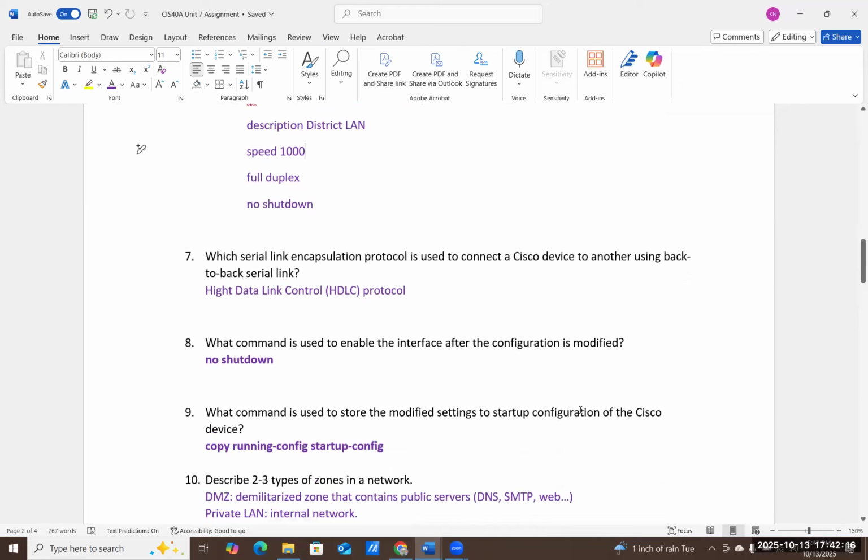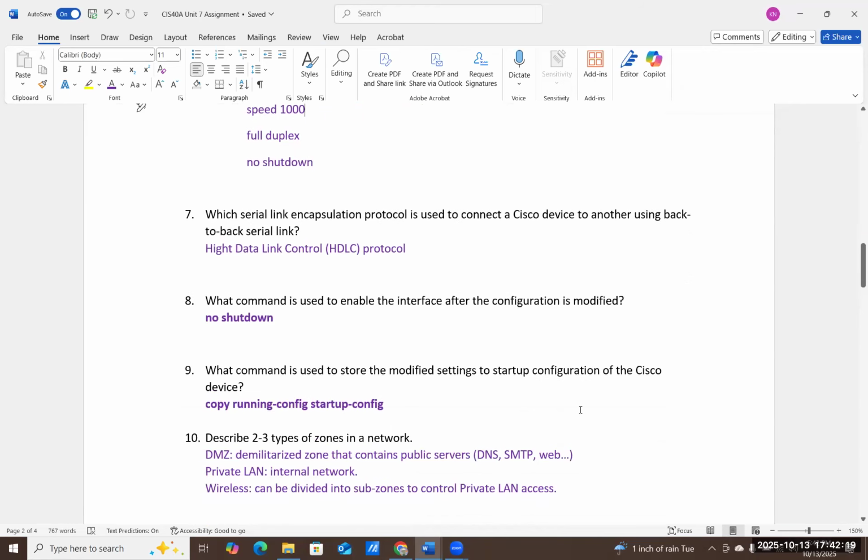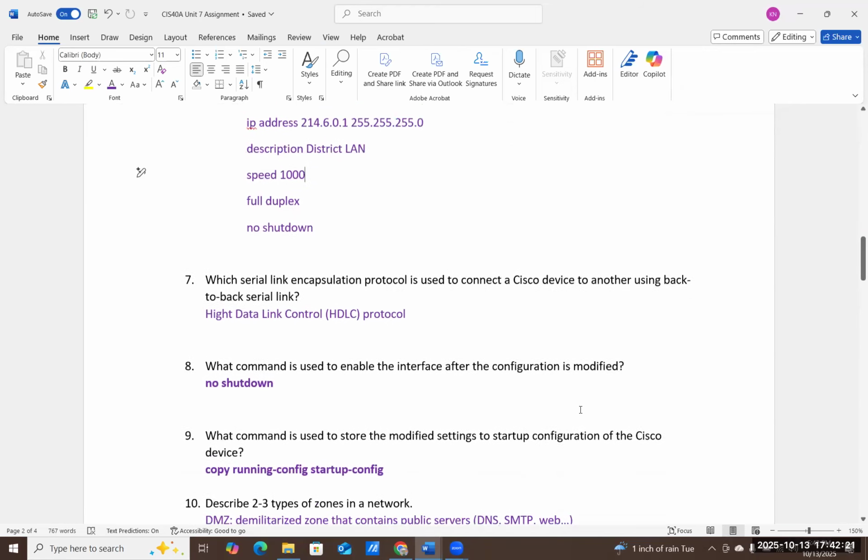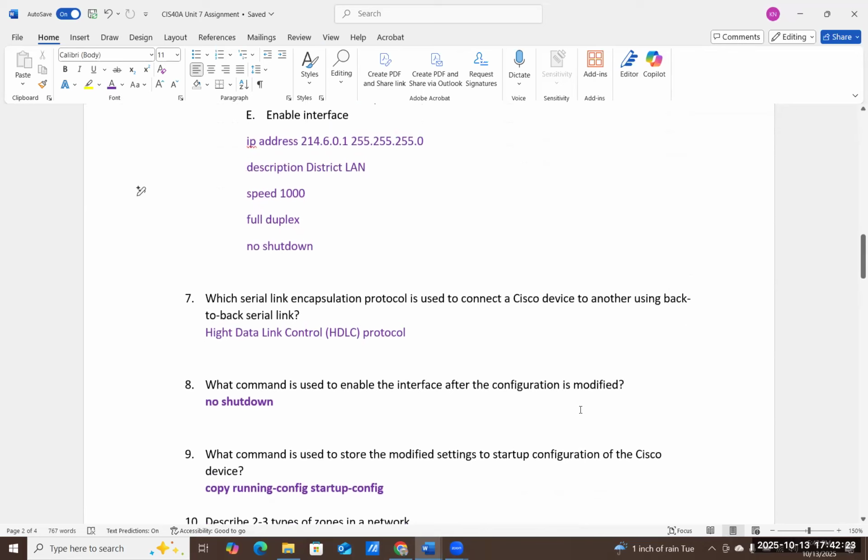Okay, so let's go through and answer some additional questions. Number 7. Which serial link encapsulation protocol is used to connect a Cisco device to another using a back-to-back serial link? If you're using a Cisco device to a Cisco device, you use HDLC. I don't know why I have a T there.